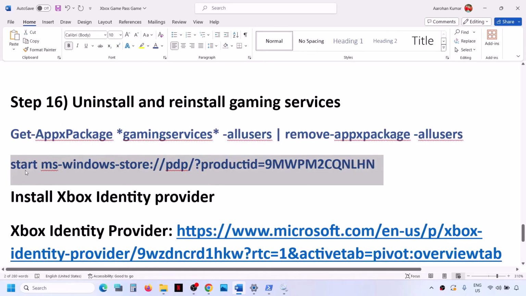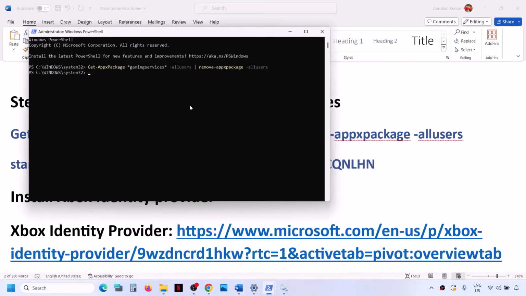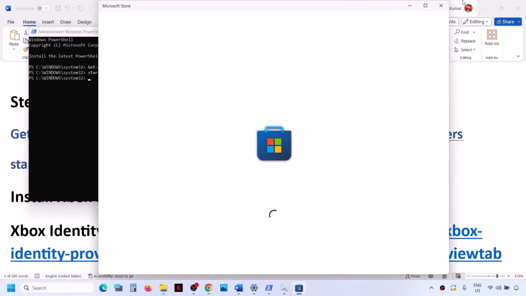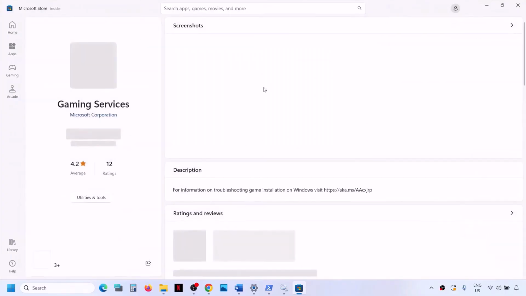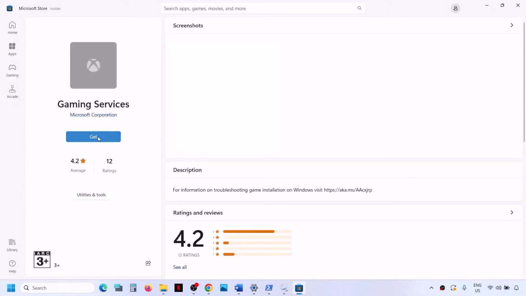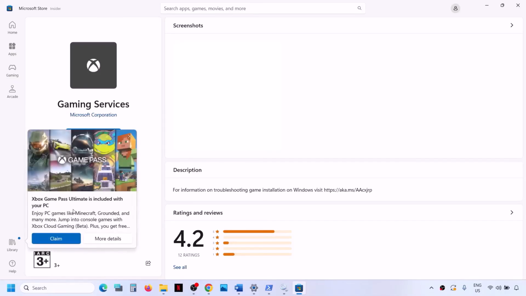This command is also provided in the video description. Paste the second command on the same window, hit the enter key. This will open Microsoft Store on your computer, and you will see install option to install gaming services. Click on get, or you might see get or install. So install it. Now once the gaming services is installed, you can launch the game and then check.